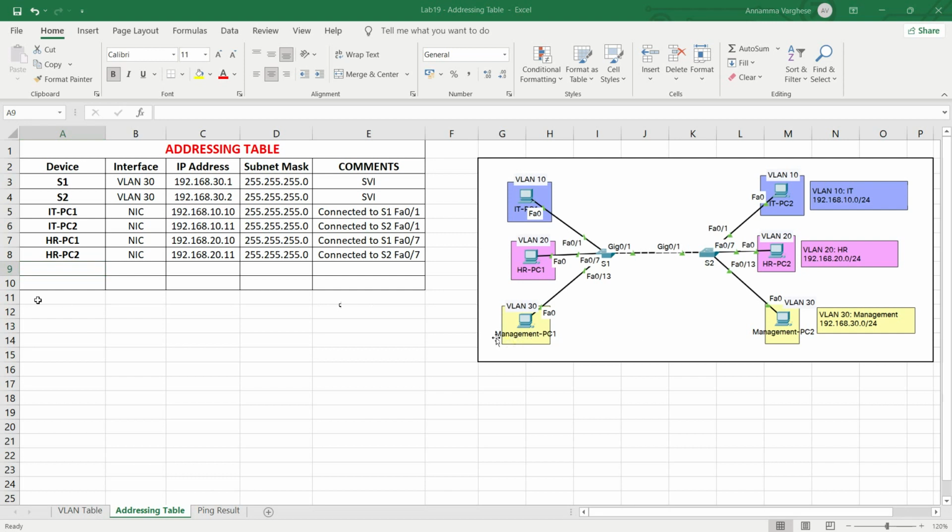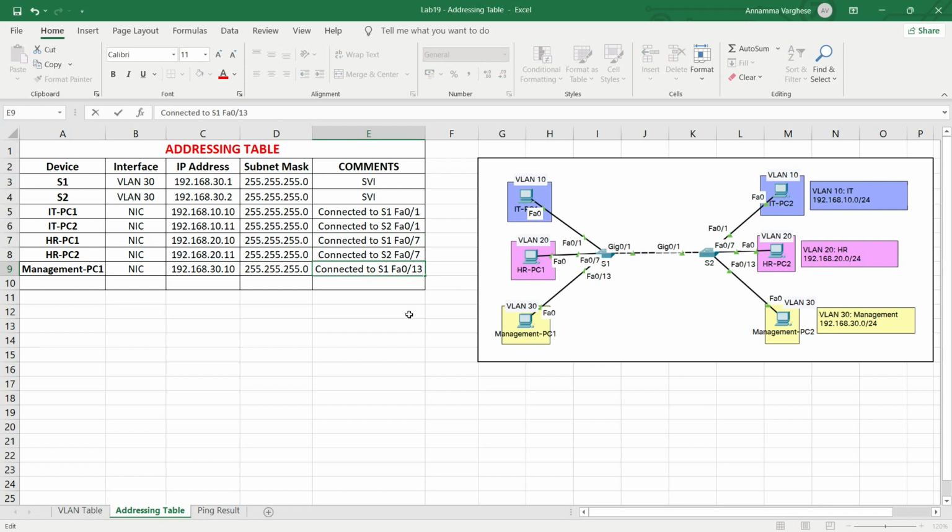Next is the management PCs. Management-PC1 interface is NIC, and IP address 192.168.30.10. Subnet mask, and this PC is connected to S1 FA0/30. Then management-PC2 interface is NIC. Here we will use 192.168.30.11.